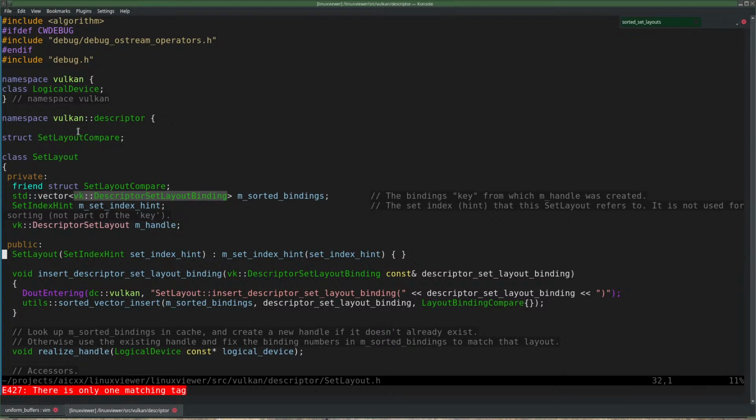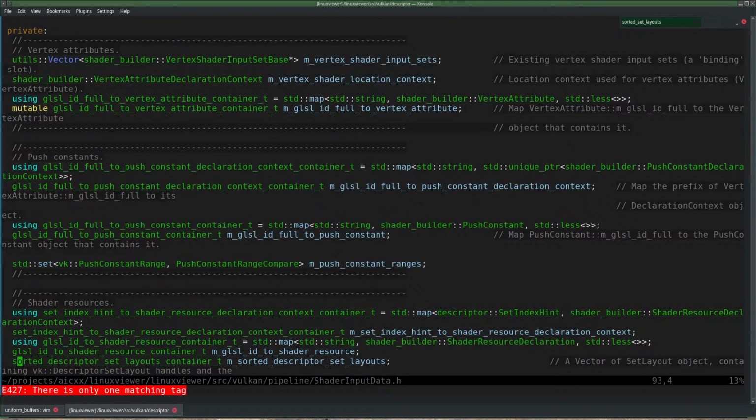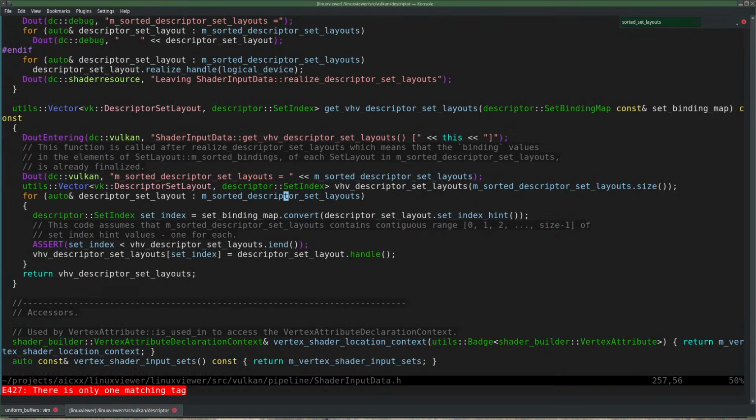set layout object. And when we talk about sorted set layouts, we mean that it is sorted by this in itself also sorted vector. We are definitely ignoring these two when we are sorting set layouts. So this is called sorted. That means that this vector is sorted by that other vector that it contains. So you run over that.